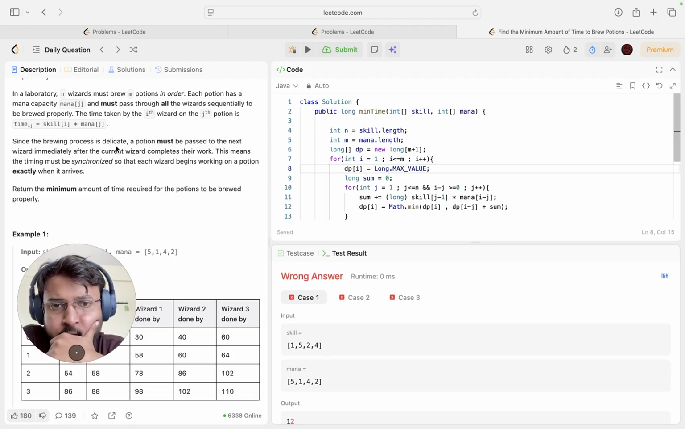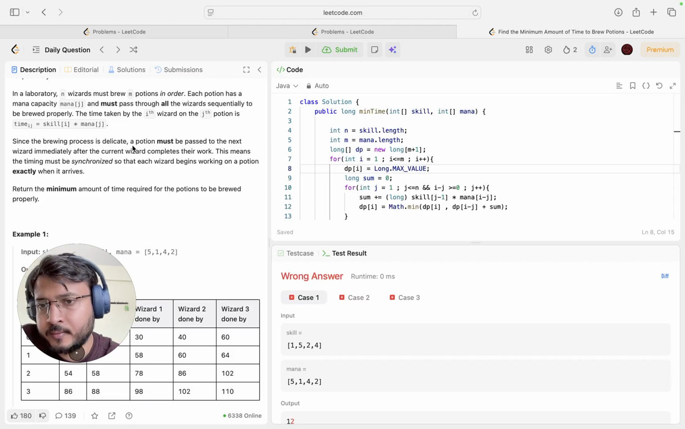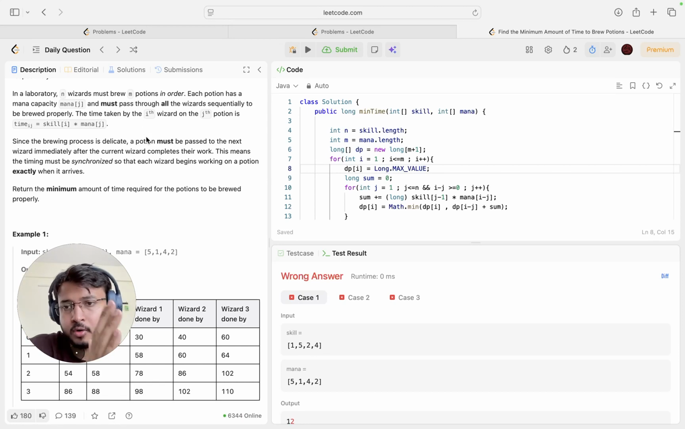Why is our code wrong? Hmm. Our code is trying to use dynamic programming, but I think the logic is incorrect. Because this is a classic scheduling problem where each potion must pass through all the wizards in order, and each wizard can only work on one potion at a time. So I think we need to simulate the brewing process for each wizard and potion, keeping track of when each wizard is free and when the potions arrive.